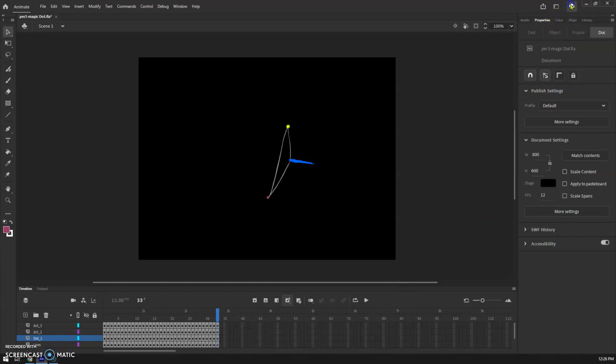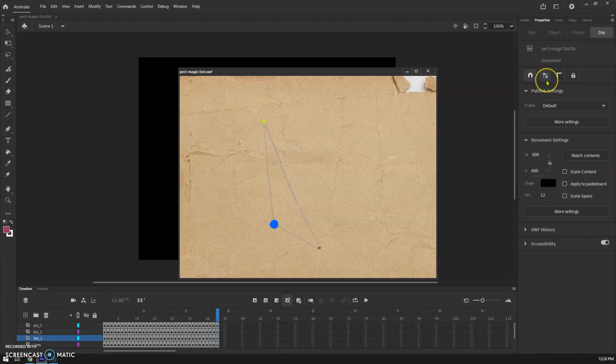Today we're going to go ahead and create our first animation in Adobe Animate, and we're going to do something that we're going to call moving dots or magic dots. So let's dive in and give this a whirl.